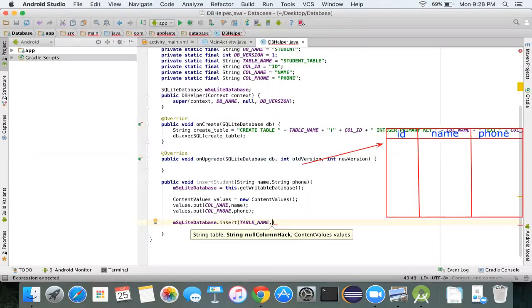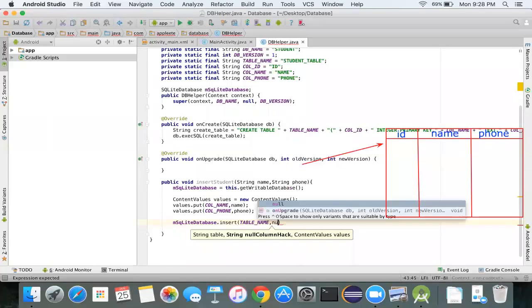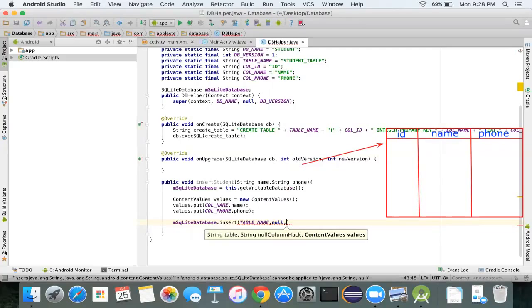And null column hack is basically what happens if your single column is null, or whether you want to place something as null in that particular column. A row cannot be null. So your primary key, your name, phone number, there cannot be a row which has all these things as null. But using your null column hack, you can make all three null if you want, just like a placeholder kind of thing. So just keep a row here so that you can insert the values a little later. Right now we are not using the null column hack, so I'm just passing the value as null itself.